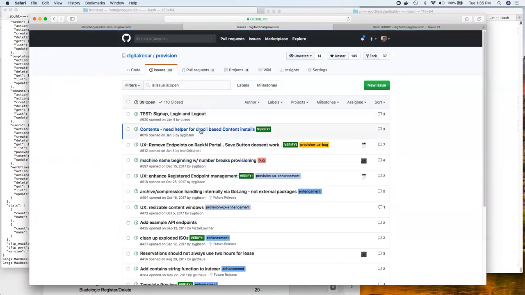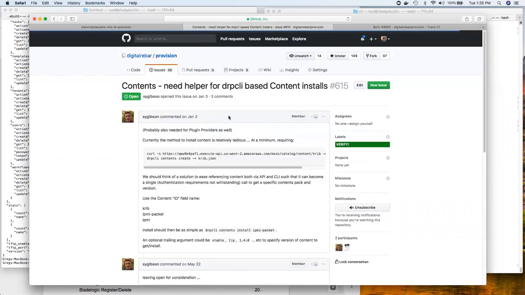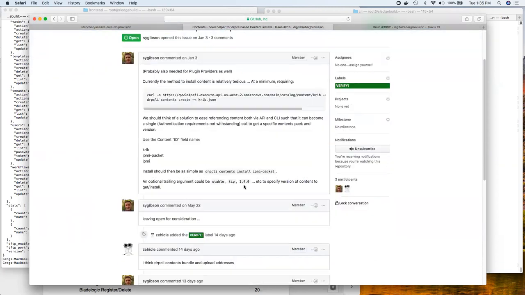Let's see, contents need. Let's see, currently the methods install. Oh, yeah, we have all sorts of better ways to do this now.